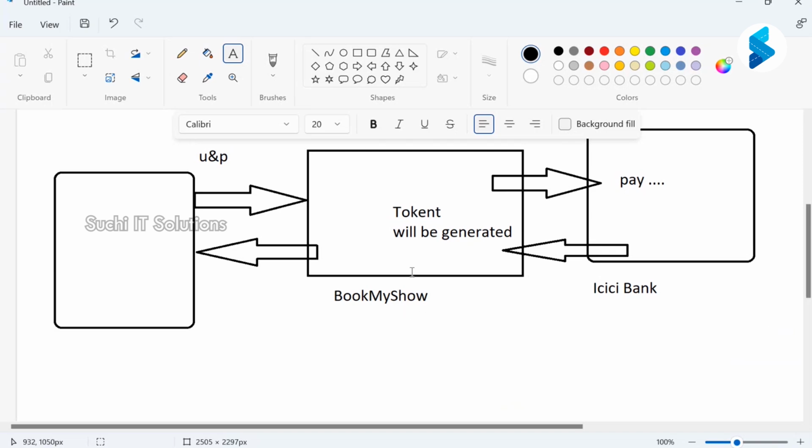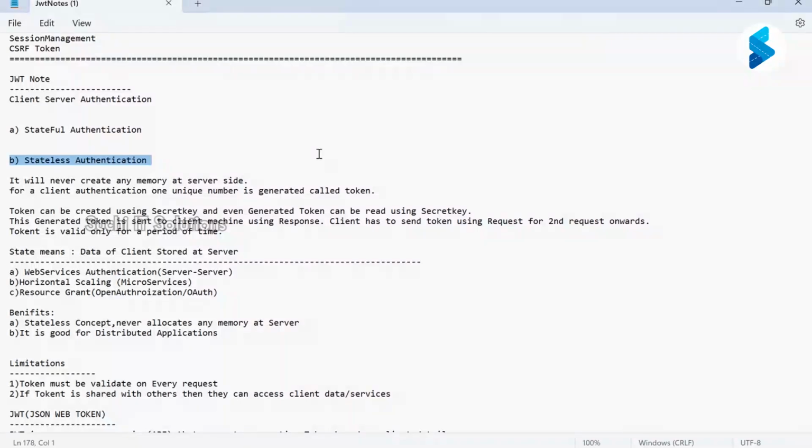So I can say, one server to another server, one application to another application, whenever you interact like this, what we call it is stateless authentication. I can say it is web service authentication, guys.